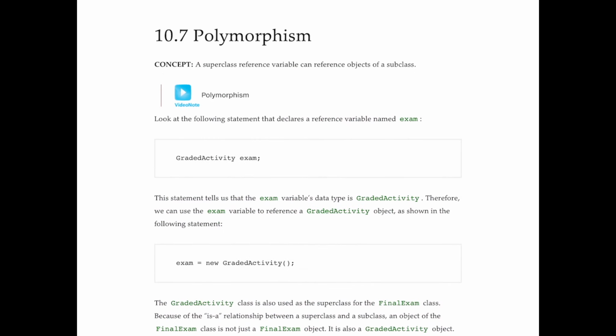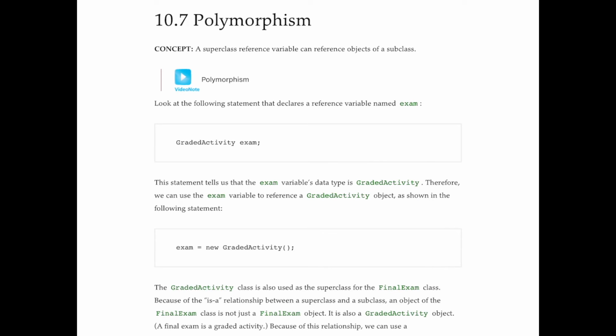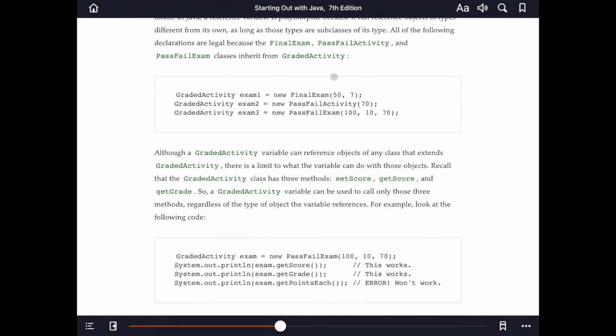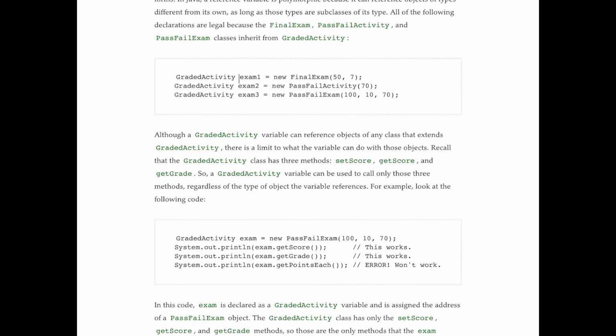But polymorphism suggests, again, and this is page, because I know you love page numbers, 655, a superclass reference variable, so an object of that type that you've created, can reference objects of a subclass. And that just means I can do like we see here on 656. We can have an object of type GradedActivity that is wrapped in a FinalExam type, because FinalExam extends GradedActivity, PassFailActivity extends GradedActivity, and PassFailExam extends GradedActivity.